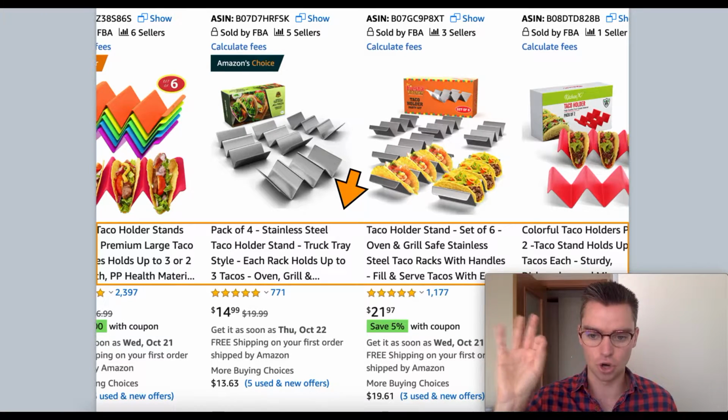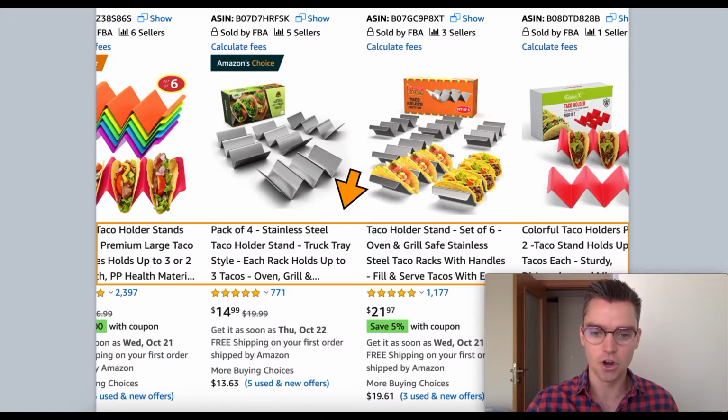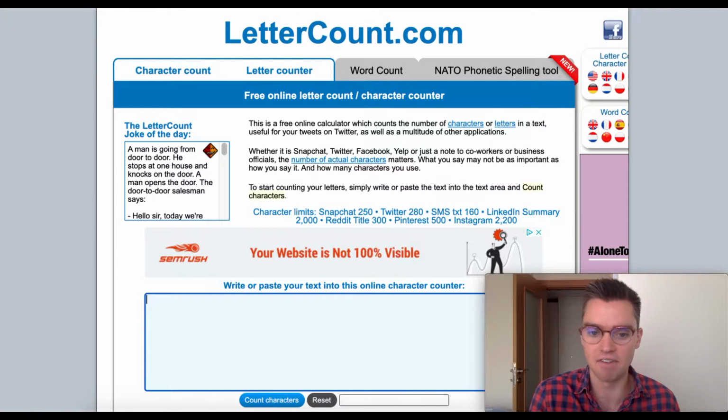So you're going to have five total titles that you're going to copy and paste into this tool here, which is called lettercount.com. I will have a link to lettercount.com in the description and comments below, but it's really easy to find. You're going to copy and paste your top five competitors, the top five organically ranking listings for your product's main keywords, which are likely going to be your top five competitors. Paste them in this tool, and then click on Count Characters, the bottom blue button below the box.